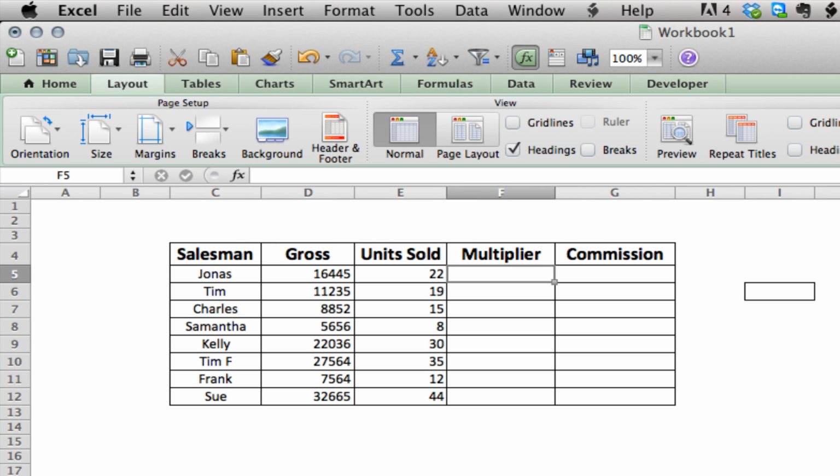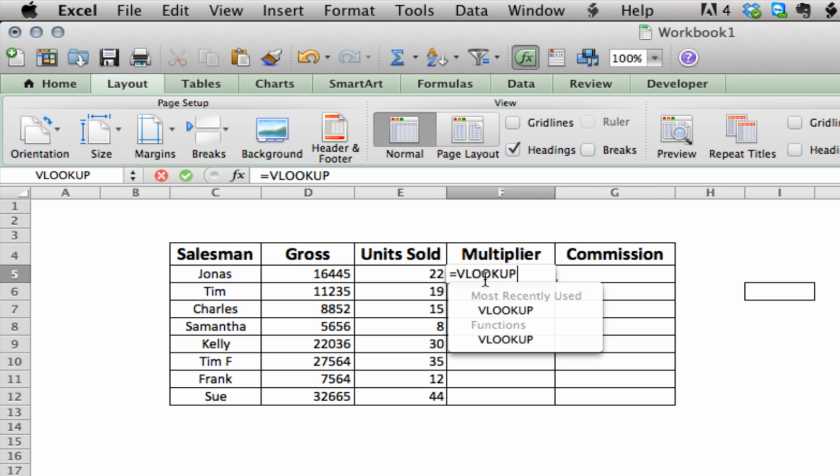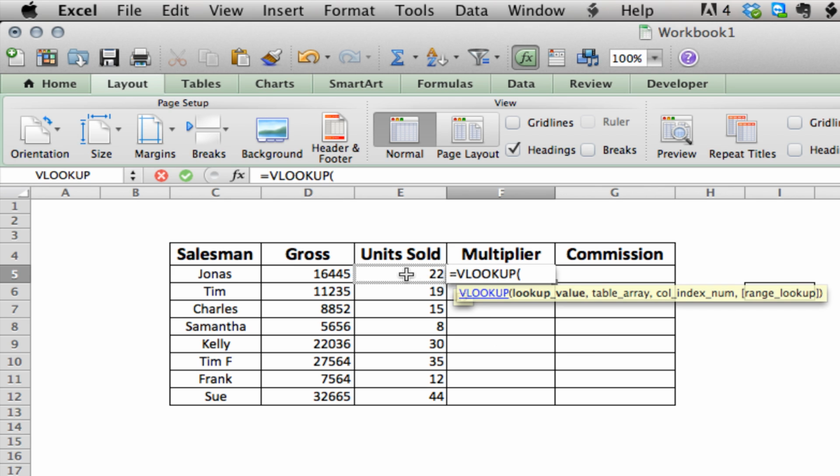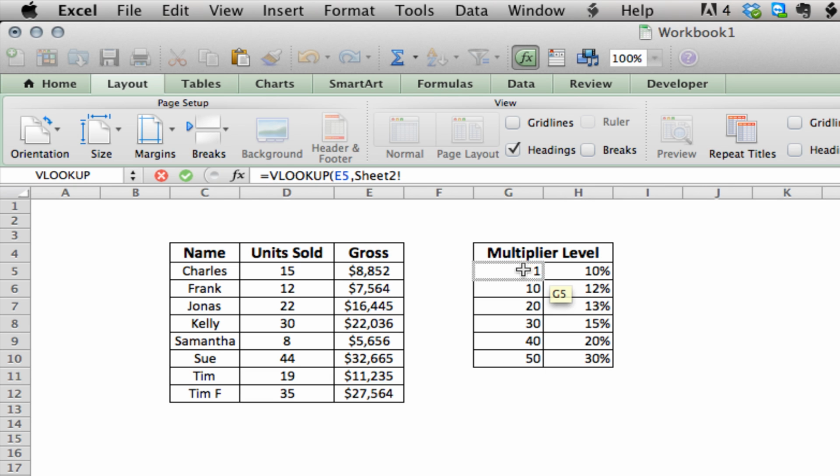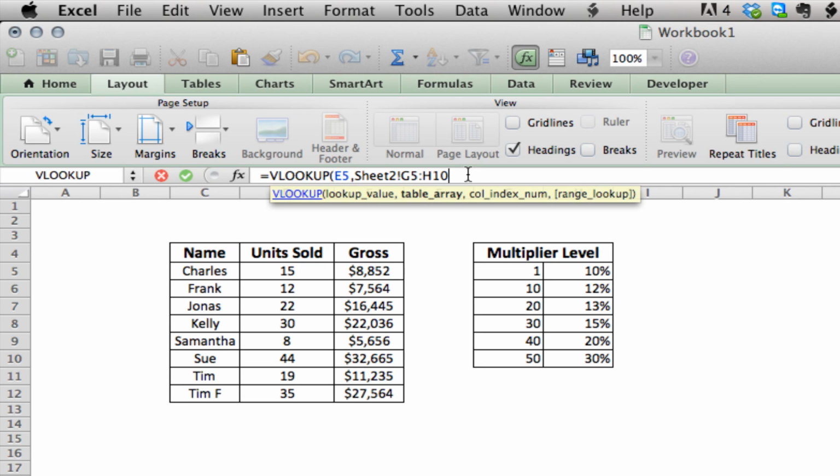So we'll move back here. Multiplier, instead of looking at the name of the person, we're looking at units sold. So we'll hit equals VLOOKUP, open parenthesis, and the lookup value this time is going to be the units sold column. The table array, this one we never named, so we'll need to go to sheet 2 and highlight the whole thing. And you'll see this time it says Sheet2 exclamation point G5 colon H10. It looks crazy, but that's just what that is. It just identifies all of the cells in the range.